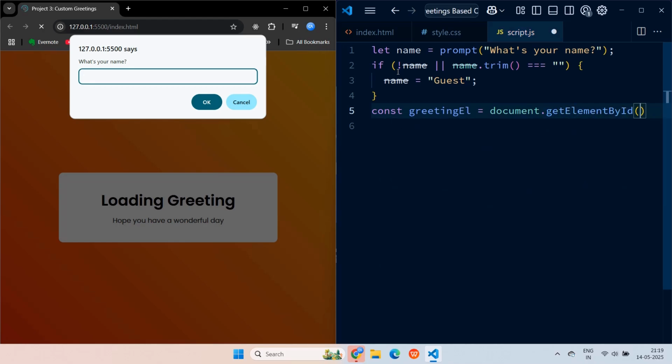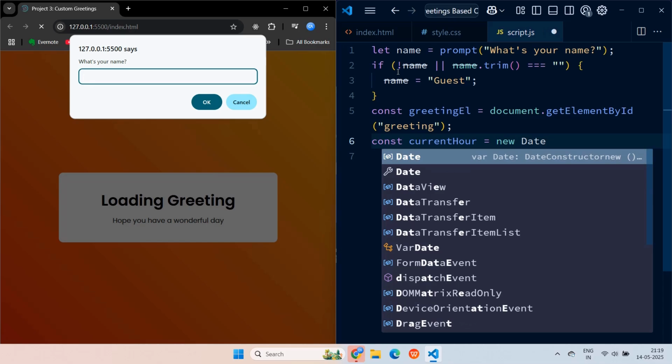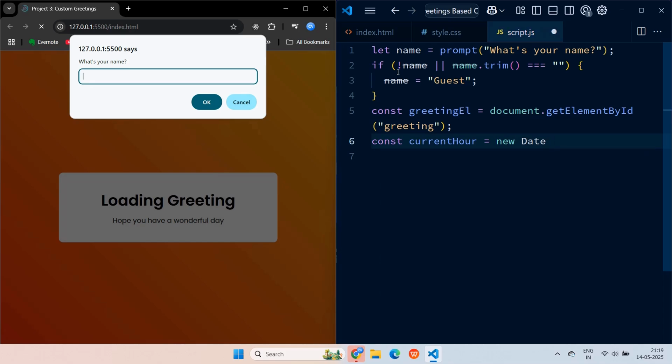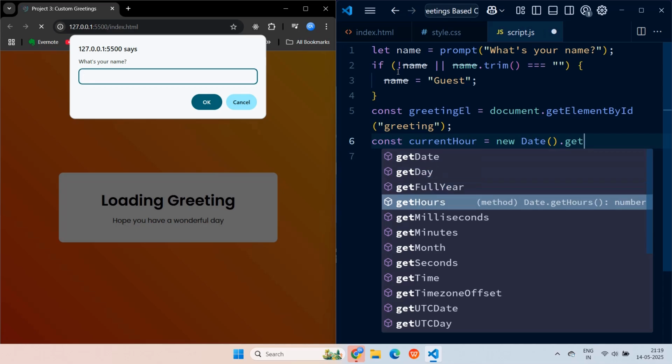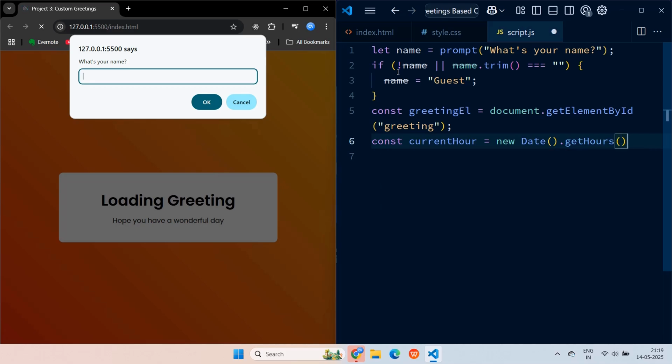Now we target the HTML element where we want to display our greeting message. Next, we figure out the current time using JavaScript's built-in Date object. We call getHours to get the current hour as a number between 0 and 23.